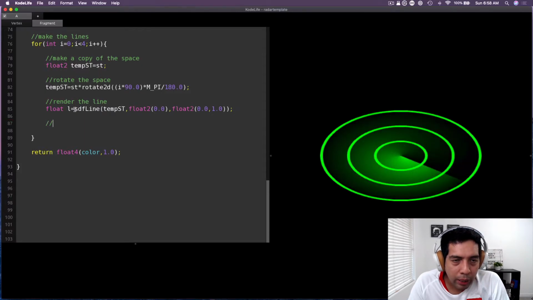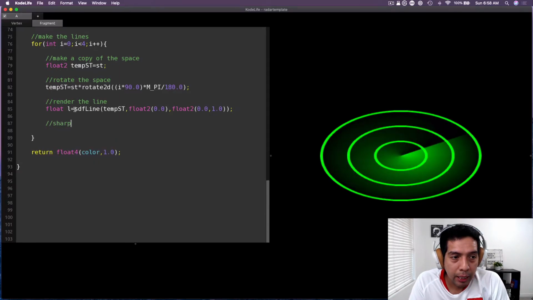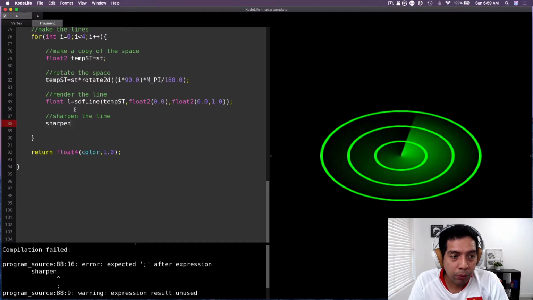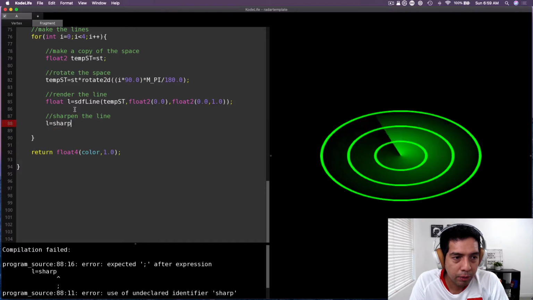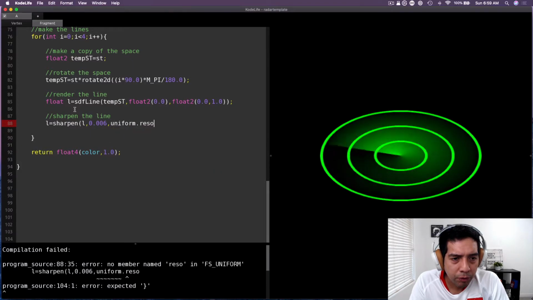Now what I want to do is I want to sharpen the lines, right? If you want to know why I'm doing this, you can watch my previous video where I show you how to do a simple loading circle. But basically, I'm going to use that function because if I were to render L right now, it's not gonna be sharp enough for us to appreciate it. So if I do sharpen, and in this case I'm going to make it very sharp, 6, and then uniform resolution.